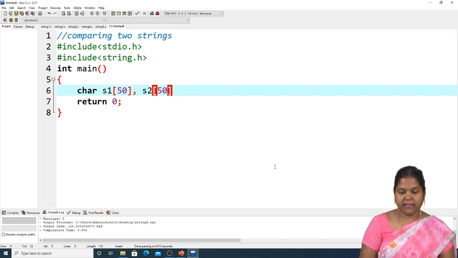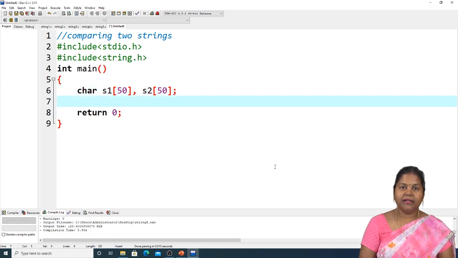So I have taken two character arrays to read, and I will take one flag variable because the strcmp function will return one integer. If the integer value is positive, then the first string is bigger than the second string. If the integer value is negative, then the first string is less than the second string. And if the integer value returned by strcmp is 0, then both the strings are equal. To store the integer value returned by strcmp, I am taking a flag variable.